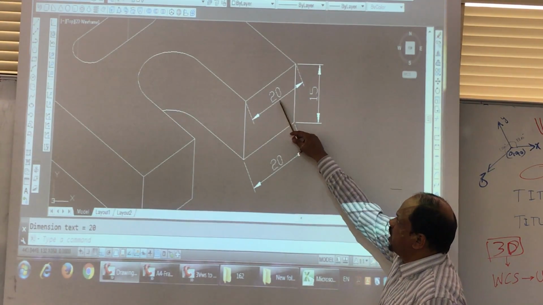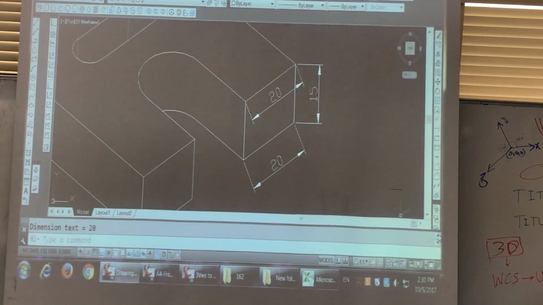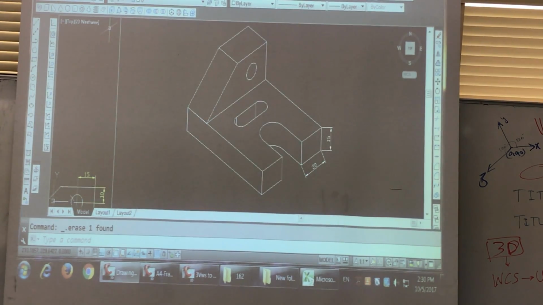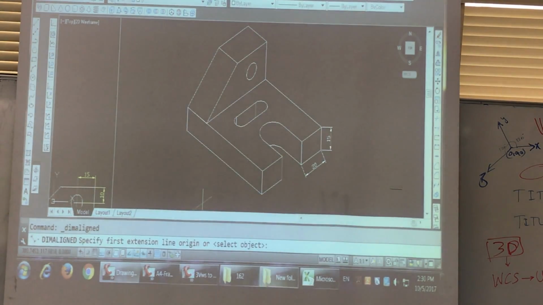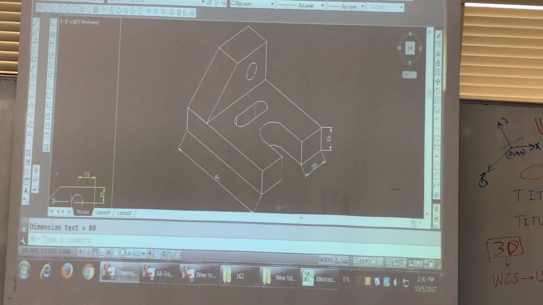We don't put dimension over the surface of the object. If you are putting it like this, you are violating some of the basics. So it's better not to put this type of dimension, but here. Now, in the same way, dimension aligned from here to here, 80, correct?